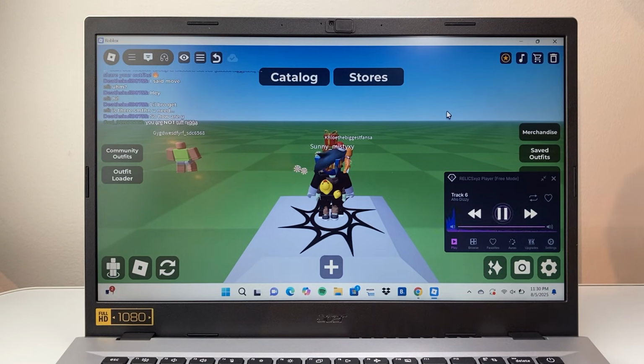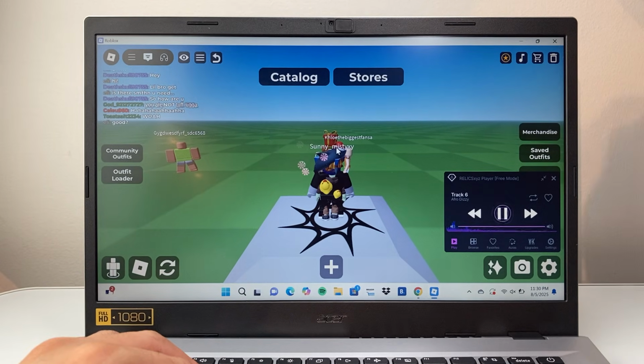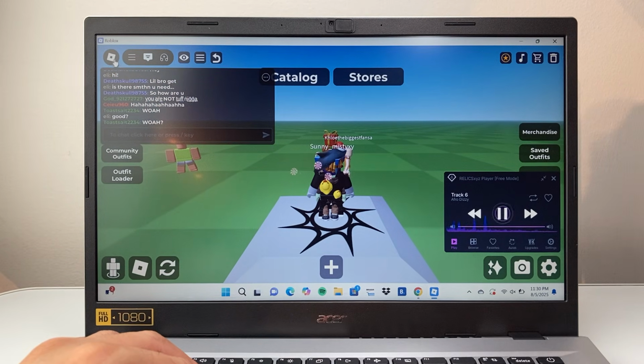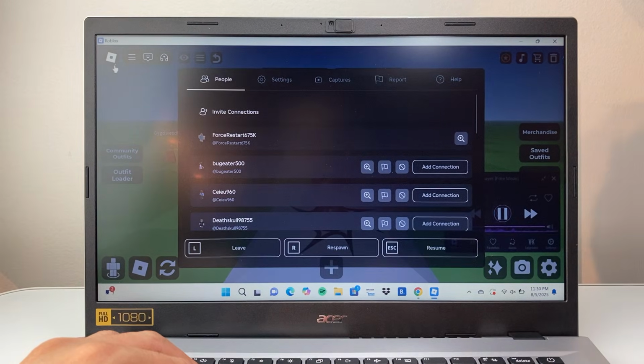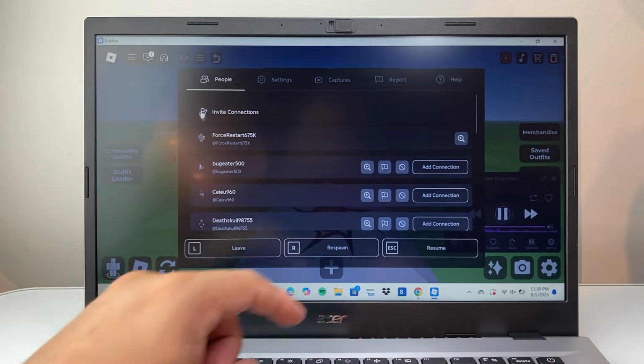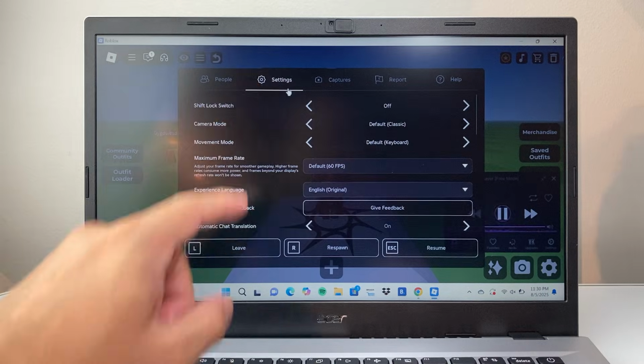In today's video, I'm going to show you how to fix shift lock not working in Roblox. So let's get started. So here in a game, first thing you're going to do is go to your Roblox icon up here, click on that icon. That'll take you to the settings. So we're going to click on settings.